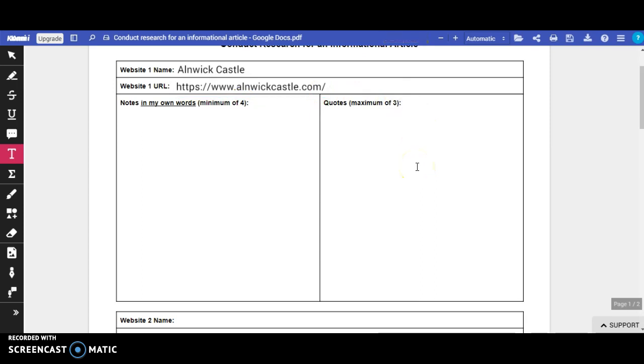I want you to have a maximum of 3 quotes. The reason I want you to have a maximum of 3 quotes is because most of your informational article, and most of what you write should be in your own words based on your research. You should not be including large chunks of text that somebody else wrote. That's called plagiarism, and that's just kind of a fancy word for stealing. We want to make sure that we're not stealing from other people.